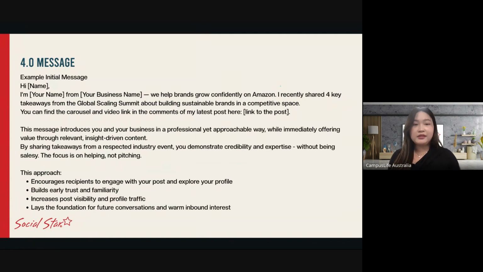And by sharing a key takeaway from a respected industry event, you demonstrate credibility and expertise without being too salesy. Our focus is on helping and not trying to pitch something to them, not pitching our brand, not pitching our products, but actually offering value so that they can see that value and connect back.